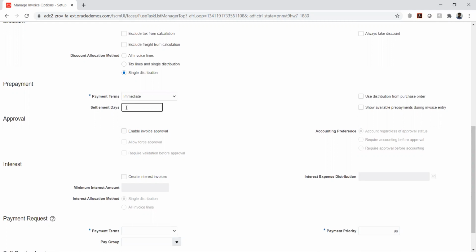And the settlement days: since I have given immediate, this will be 0. If I have selected net 30, it will be 30 days. Then we have use distribution from the purchase order. If we are matching the purchase order, we can utilize the distribution from it. In our case we don't have a purchase order, so I'm leaving it open. And show the available prepayment during invoice entry: this will show a pop-up if I select this option.